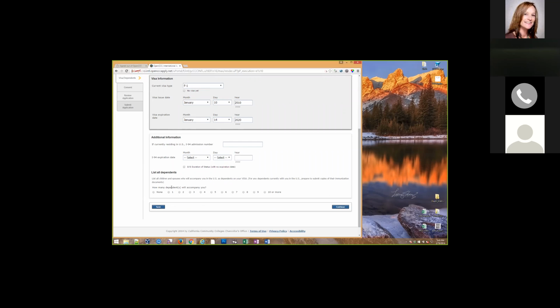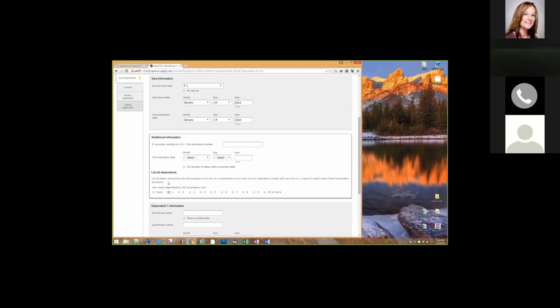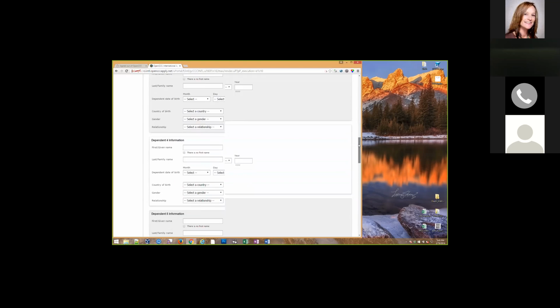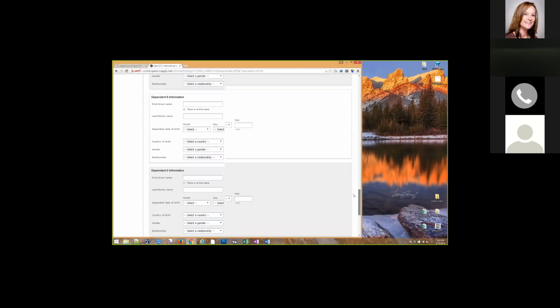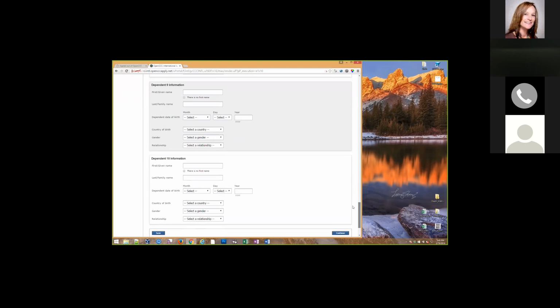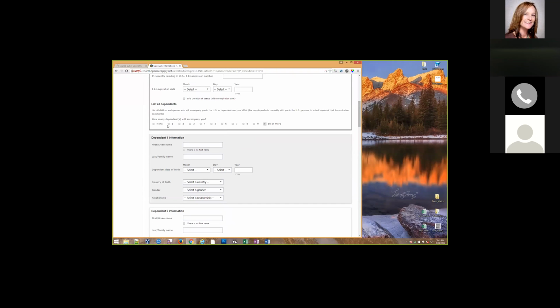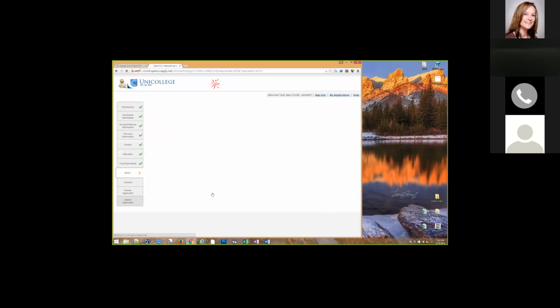Different from the domestic application, we do allow space for the user to enter the number of dependents that they will have with them, all the way up to 10 dependents. However, I'm just going to demonstrate this with one dependent, so I'm going to roll all those back up to 1. At this point, I would be able to continue from the page, so I'll go ahead and show that.